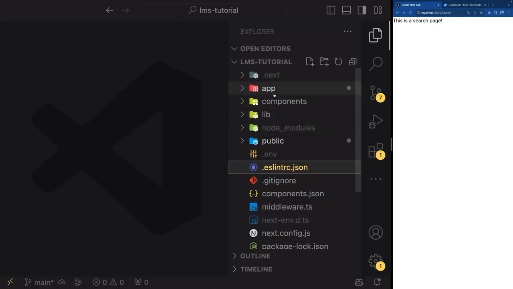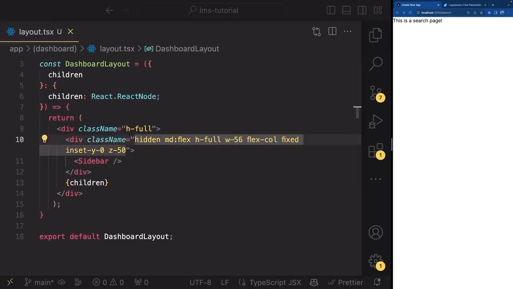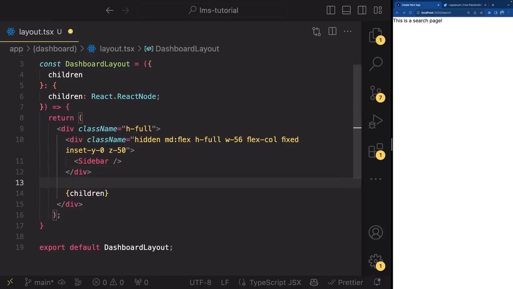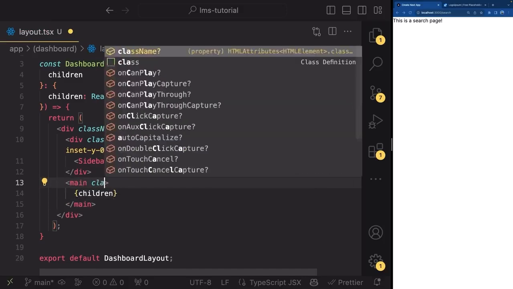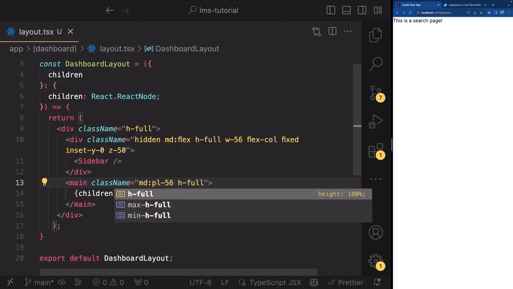I'm going to go inside of the app folder, inside of the dashboard, inside of the layout.tsx right here. Let's wrap our children inside of a main element like this. And let's give the main element a className of md:pl-56. So we are going to add padding to the left side by the amount of 56 on medium devices. That is because on medium devices, the sidebar is visible and its width is 56. So for that exact amount, we are going to push our content from the left. And let's also add an h-full like this.